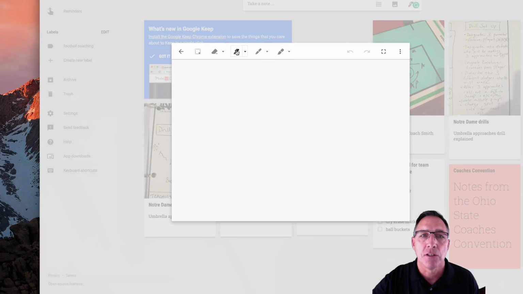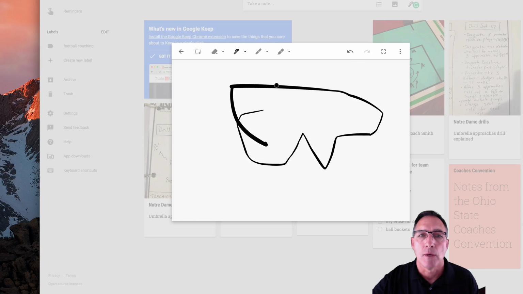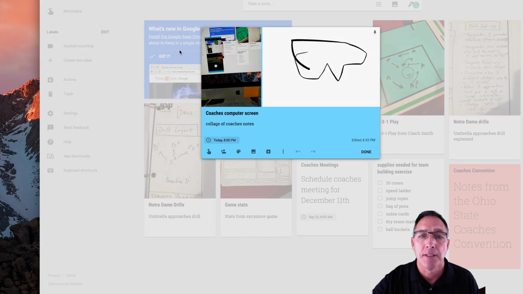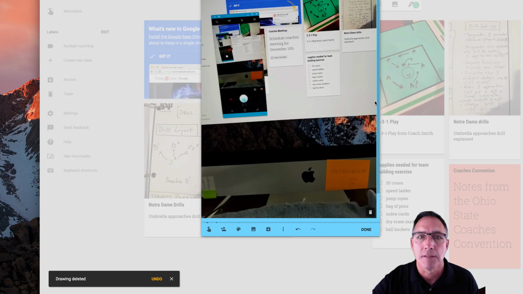All right, so it just gives me drawing tools here that I can pick up and just draw a random drawing and add that to my note, and it adds it right in here next to my note. I can trash that drawing if I didn't like it.